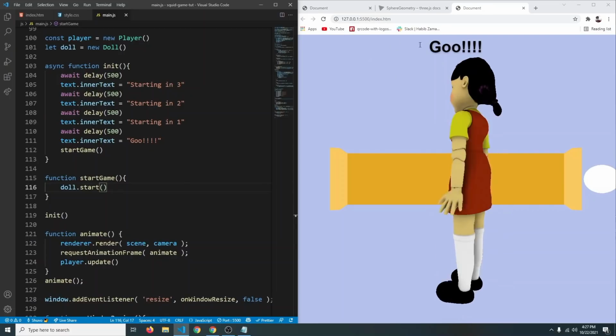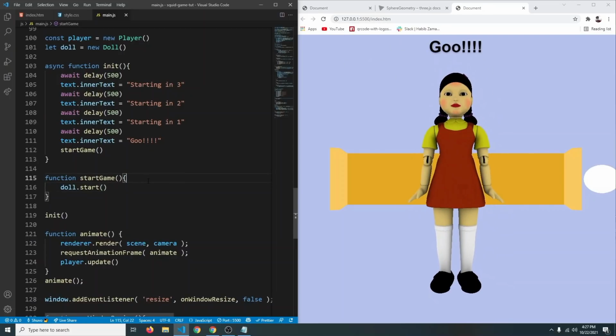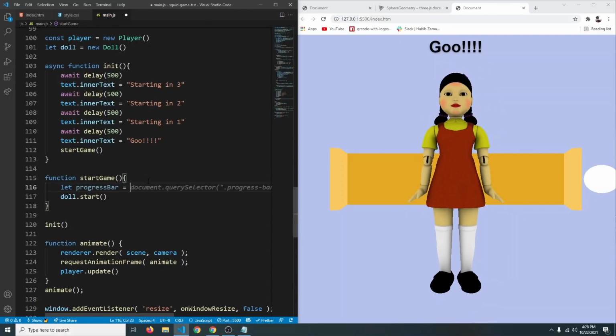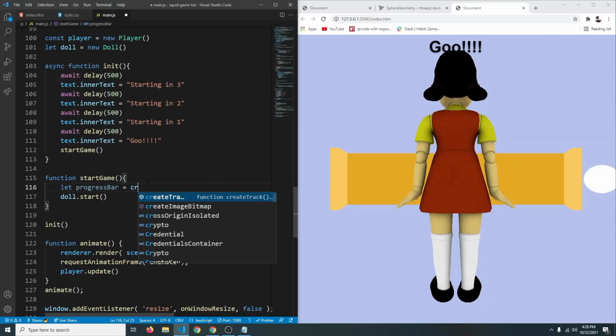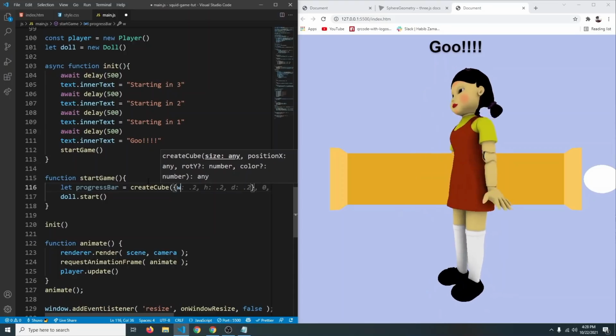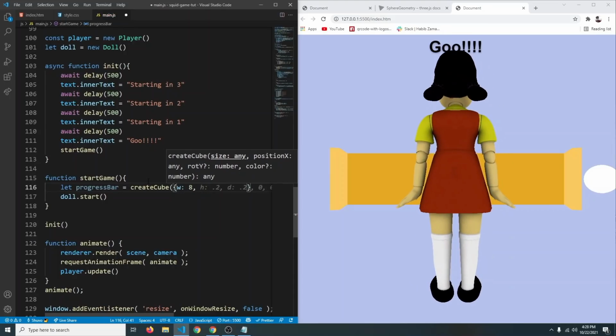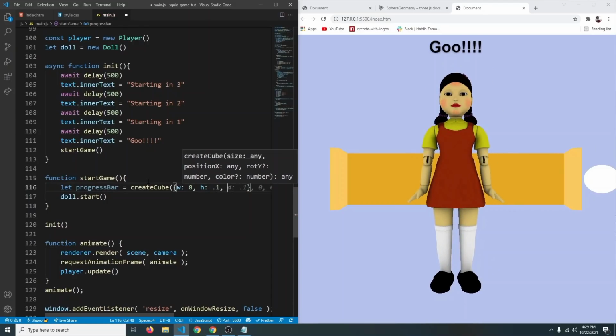Okay, now let's also show our progress bar. So the progress bar will just be a cube. So we're going to say let progressBar equals, we're going to again call our cube function. So createCube, and for the createCube, the width will be, let's say, 8, the height will be, let's say, 1. So height equals, actually let's say 0.1, and the depth will be 1, like so.